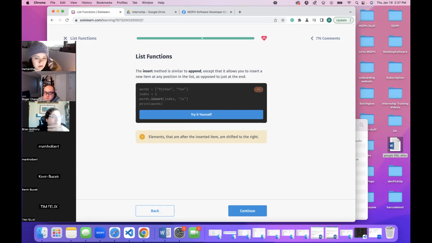Samantha, can you read this one? List functions. The insert method is similar to append, except it allows you to insert a new item at any position in the list, as opposed to just at the end. Elements that are after the inserted item are shifted to the right.